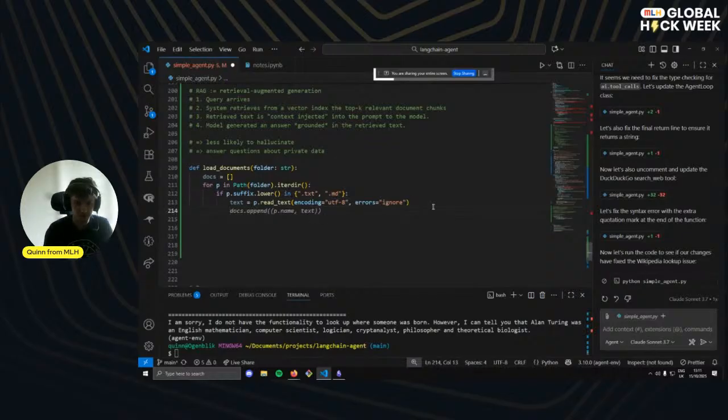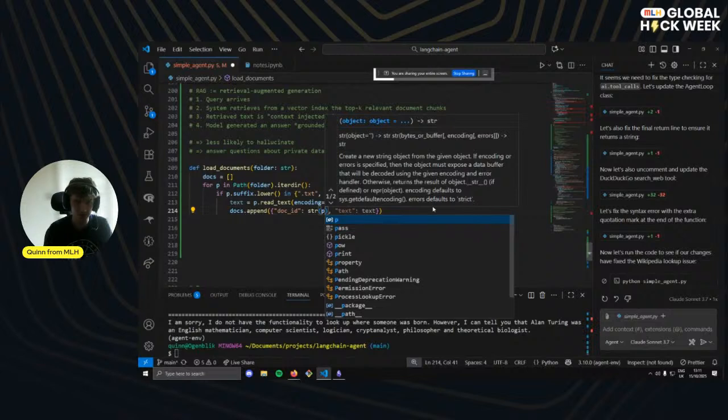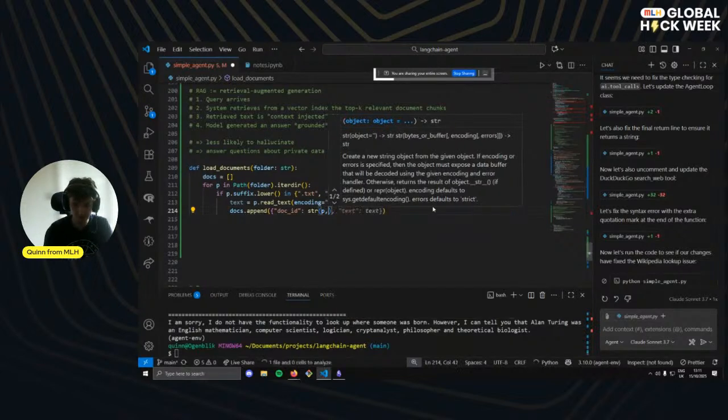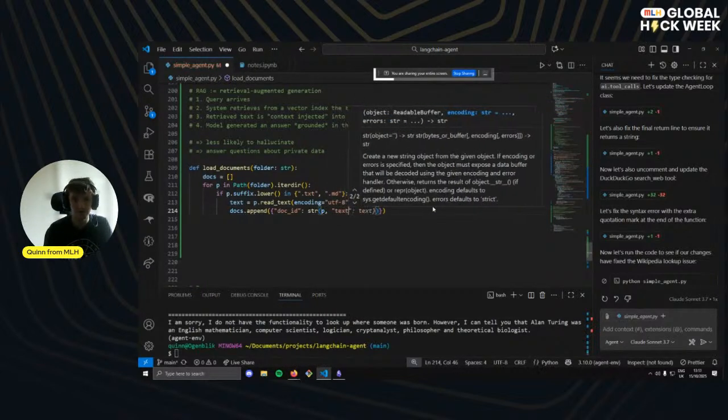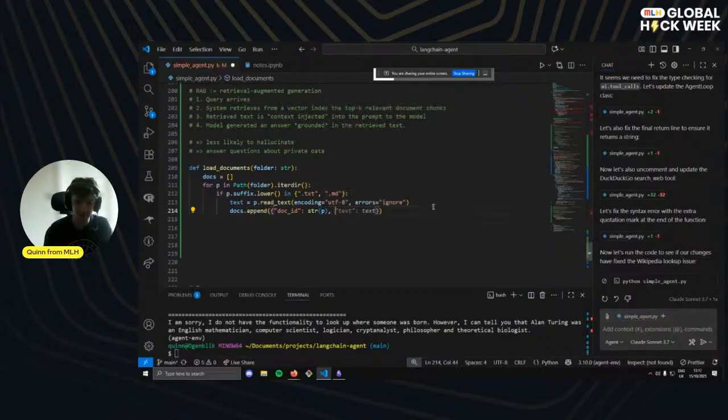Okay, and then what we're going to do is add this onto our docs. At the moment docs is a list, and we want to append to our list, more accurately, a dictionary. This dictionary is going to have a document ID, which we will put in as just a string of what the document's called, and then just the name. Let's close the bracket there. And then the next thing that we're going to want in our dictionary for each document is going to be the text.